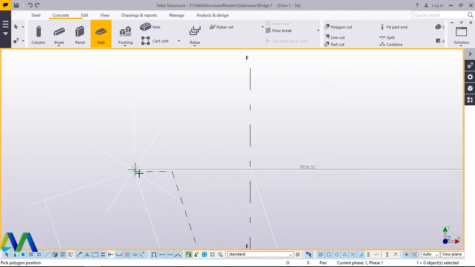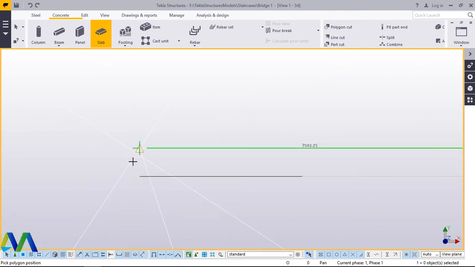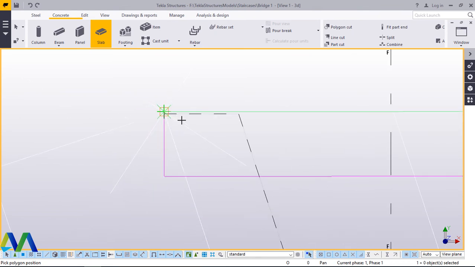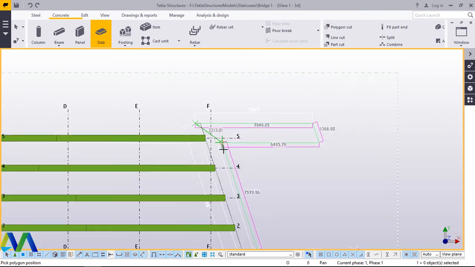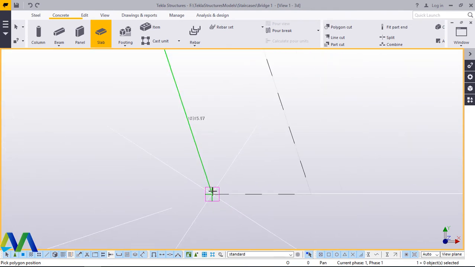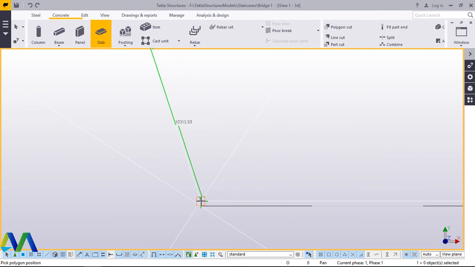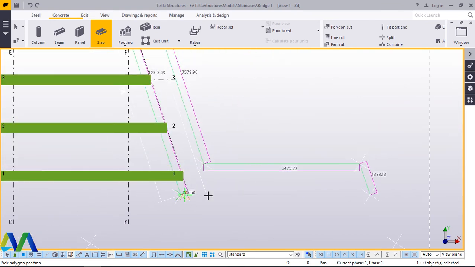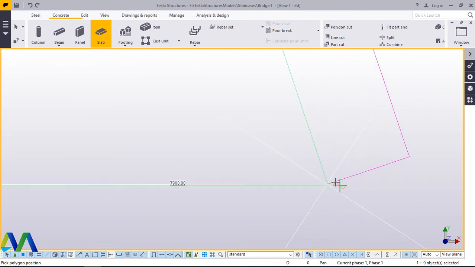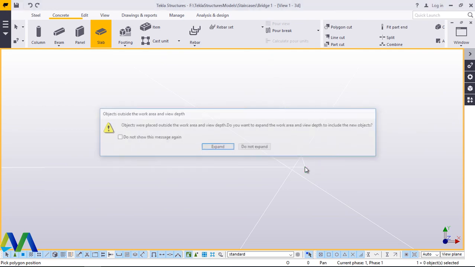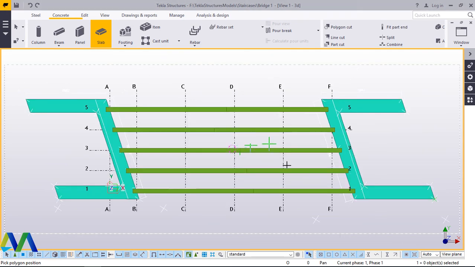Come to this end. Make sure you hit on the exact corner of the abutment. Come all the way to this end and snap here. Run all the way to the other end. Make sure you hit on the first spot right there. Expand that.